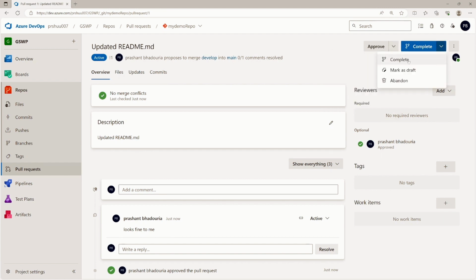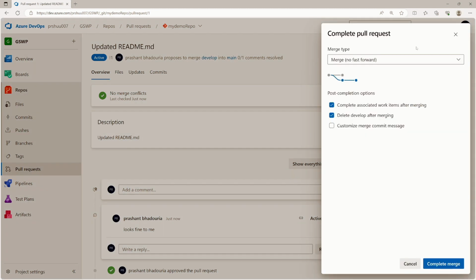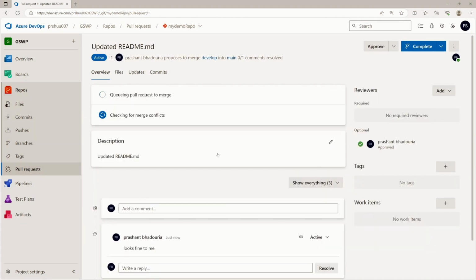I can complete it, mark it as a draft, or abandon this pull request as well, but I would like to complete this pull request. Now it is asking me to complete associated work items after merging. I haven't added any work items, otherwise it would have completed those work items. And delete the develop branch after merging. No, I don't want to delete my develop branch, and customize merge commit messages. That's fine. So complete it.